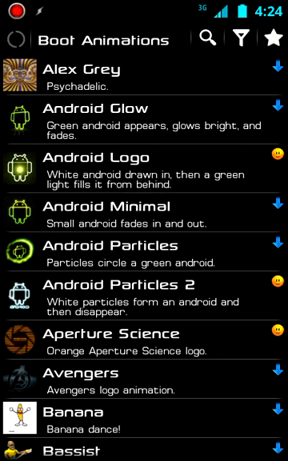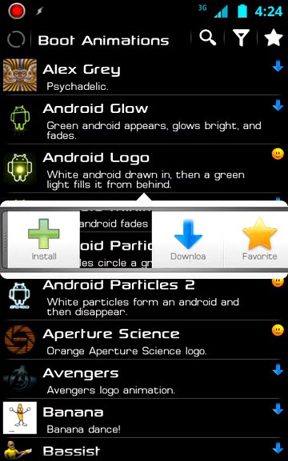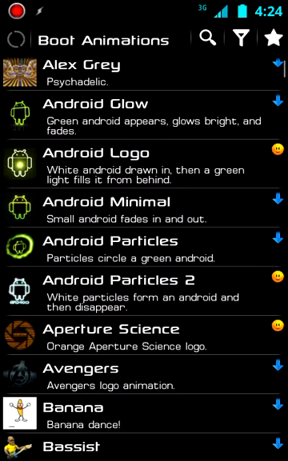If I click on this Android logo, it gives you these options here if you want to install it or preview it. So click preview, and then this is what your new boot animation would look like once you install it. And as you can see, they have a bunch of different ones you can choose from.